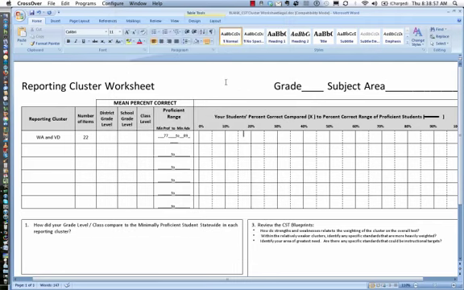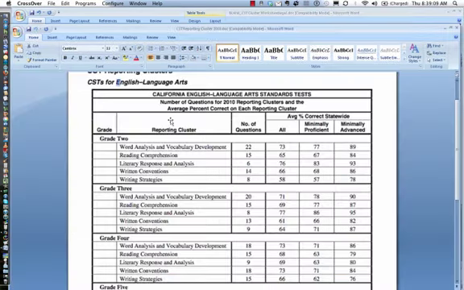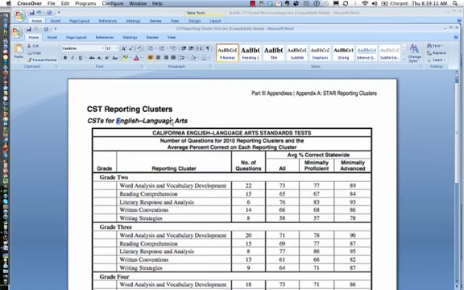Okay, so this is basically how to draw the line in the reporting cluster worksheet. There's two bits of information here that you'll need to draw the line. That's the proficient range, and that's off of the other cluster worksheet. Looks like this, the reporting clusters.